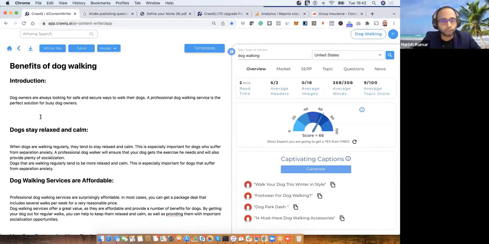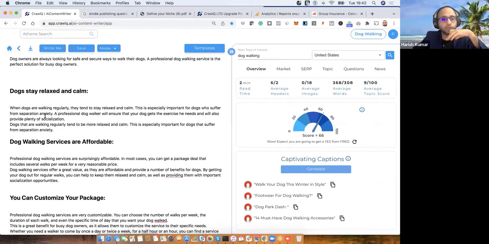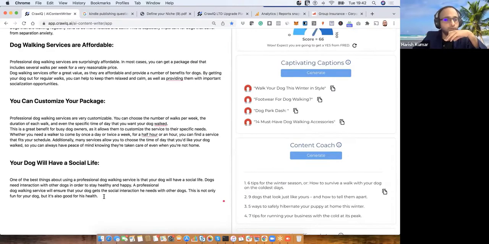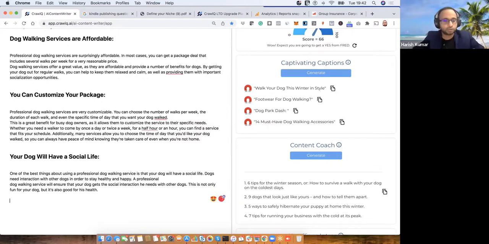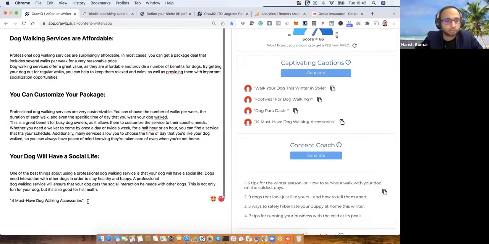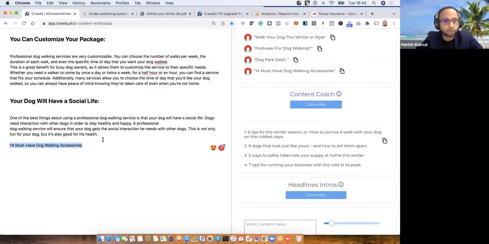For example, if I want to extend this blog, there are already some benefits of dog walking mentioned here. Dogs stay relaxed and calm. Dog walking services are affordable. You can customize your packages. For example, if I want to give my reader more information about what kind of accessories they have, I can just add this line here, and then I can use one of the tools. I will select this, and I have here, for example, either write me Athena or ask me Athena. Let me select it.